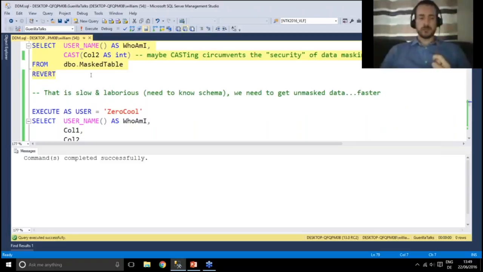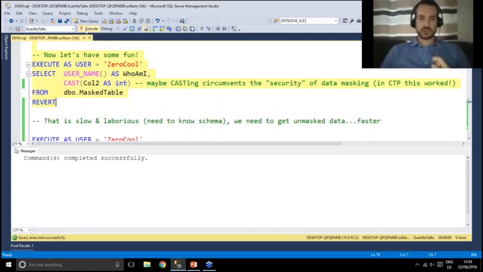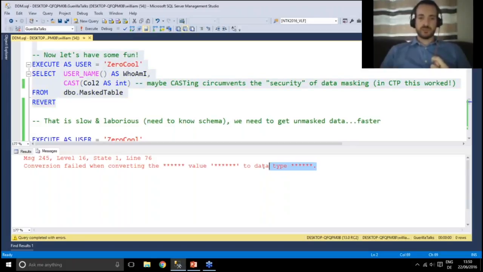So, masking the database table is interesting enough, but I want to be able to break in. So let's try, first of all, using our zerocool user and casting a column which cannot be cast to an int. So we have a varchar column here, that's column 2, and in the preview versions of SQL 2016, this error message would actually give us the value which could not be cast. So at least we now have a little bit more security where it just says I cannot convert the data, and it masks the error message.